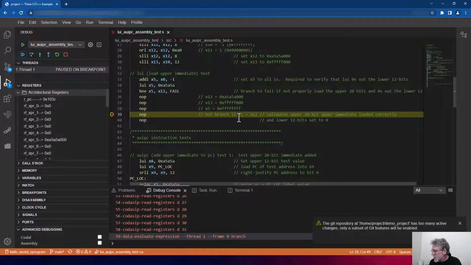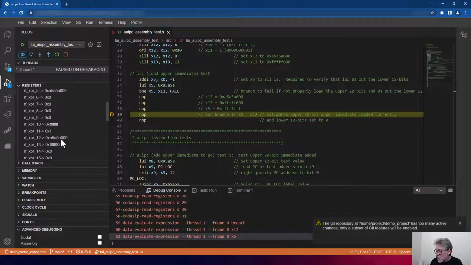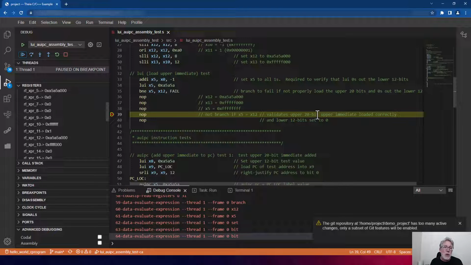And it basically says x5 should not equal x12, so branch if they're not. They should be equal. So x5 is A5A, 5A. That matches x12. Now, it is validating that the upper 20 bits loaded correctly, which we can see is the value up here in x12. And then x5, I made all ones, which means that all 32 bits are ones.